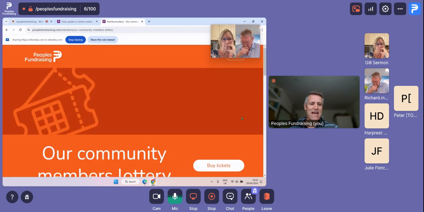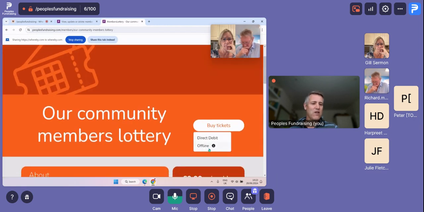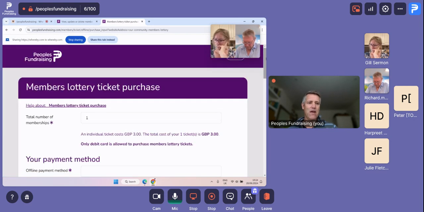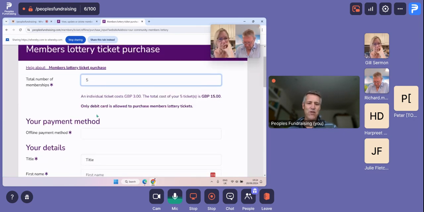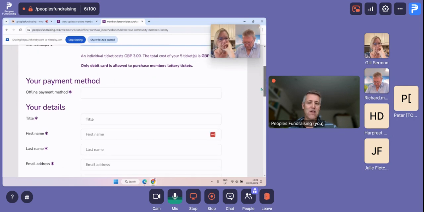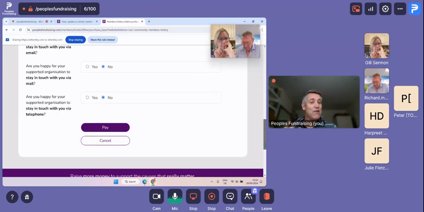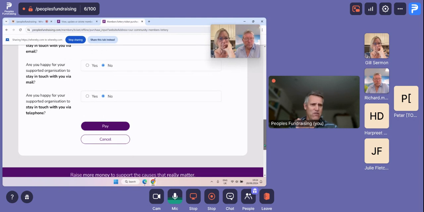Now you'll notice that we also give the offline option. This is for people who give you cash, check, bank transfer, as opposed to setting up a direct debit. And you can register somebody to enter a current draw as opposed to a regular draw. So if somebody gives you £5 and you click offline, and they've given you £15 worth of tickets, and maybe they've given you cash, you input their details into the system and they will be entered into that current draw period as opposed to future draw periods.